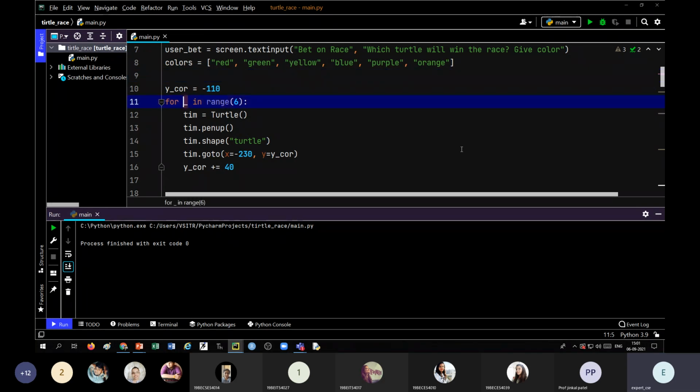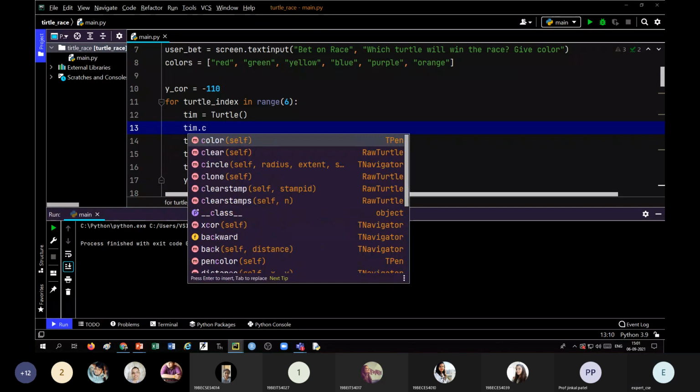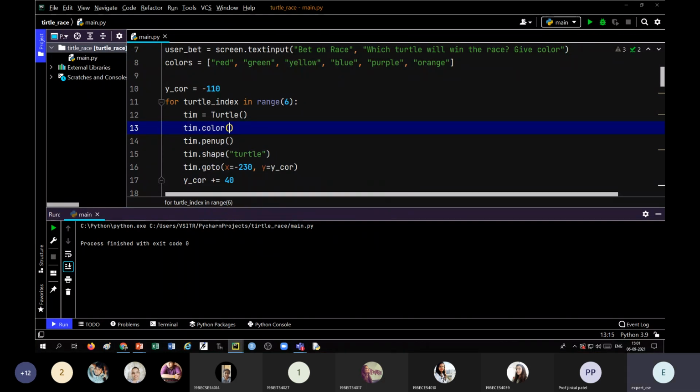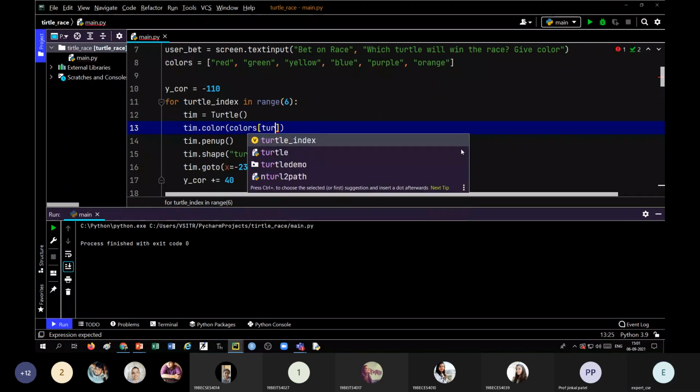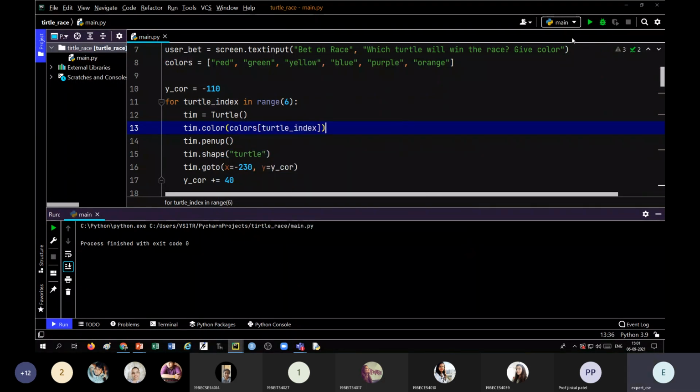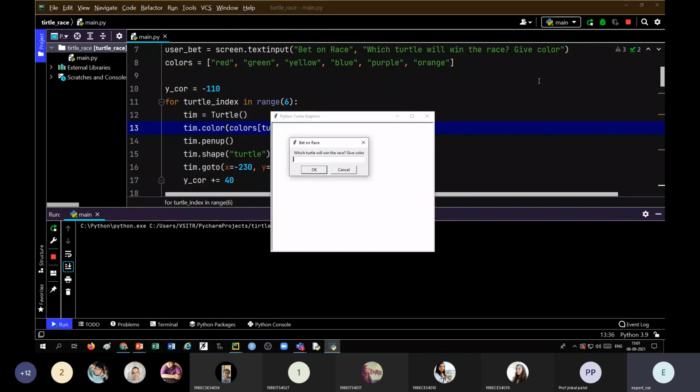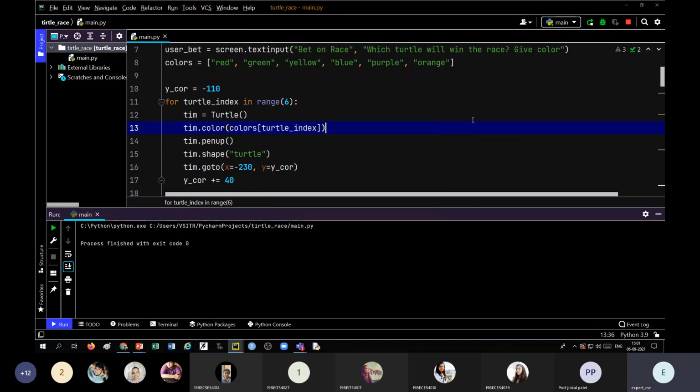Now, let me take a turtle index and set team.color to colors, in brackets, the variable turtle index. Now if we run this, we can see all the 6 turtles are of different colors. So we got all the 6 turtles at proper starting positions as we want.